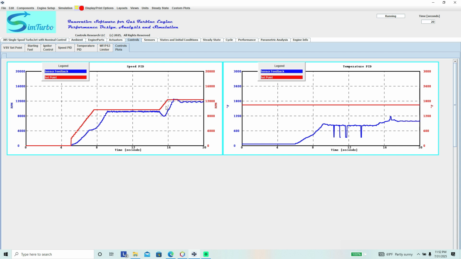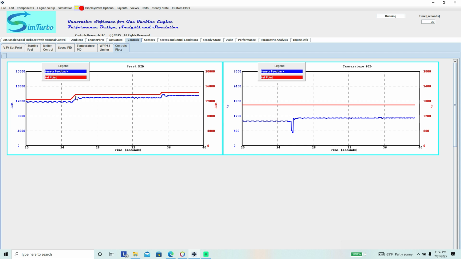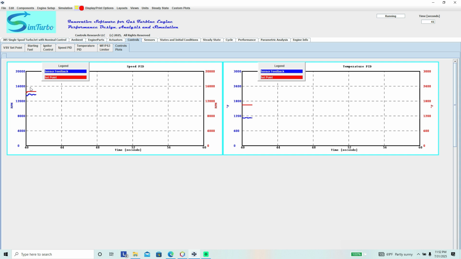Then we ramp up to 12,000 RPM, and you could see how the temperature is behaving. It's pretty stable below the set point or limit. And you can see that the speed is changing, the set point is changing, and the feedback speed is following. Now we'll look at some other graphs.